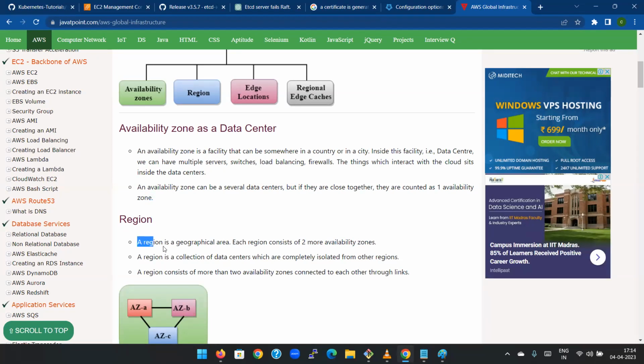Now, what is meant by a region? A region is a geographical area. Each region consists of two or more availability zones.